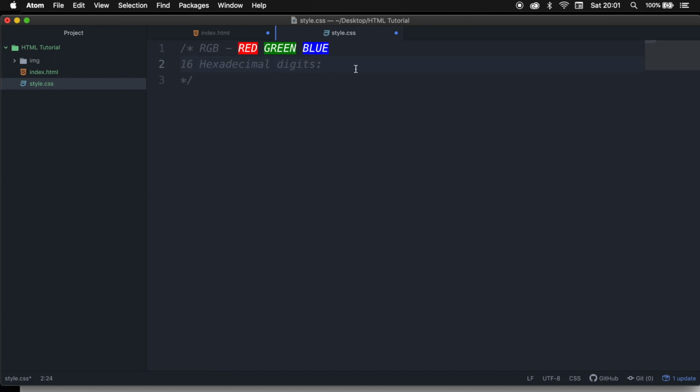And they are the same as the decimal digits up to 9. So let's say 0 to 9. And instead of having 10, 11, 12, 13, 14, 15, we will be using letters. So A, B, C, D, E, and F. You also need to remember that if you want the color black, you need to have 6 zeros. And if you want to have white, you need to have 6 Fs.